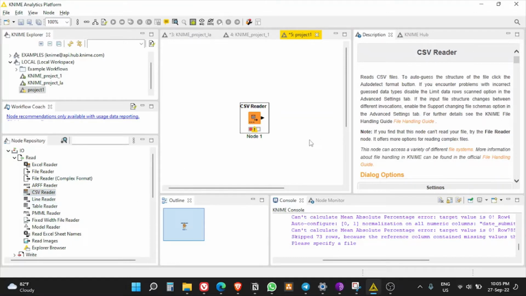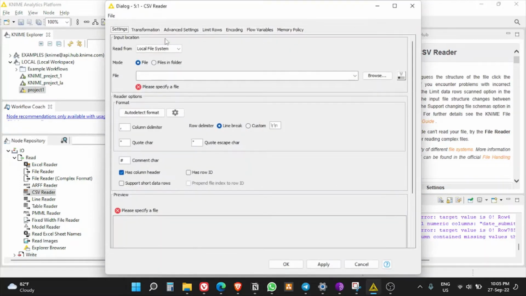So now our CSV reader is ready, right? Like I told you before, I'm going to show you two algorithms. So let's get started. If I double click on that, you will see a dialog box. In that dialog box, I can specify the file name.